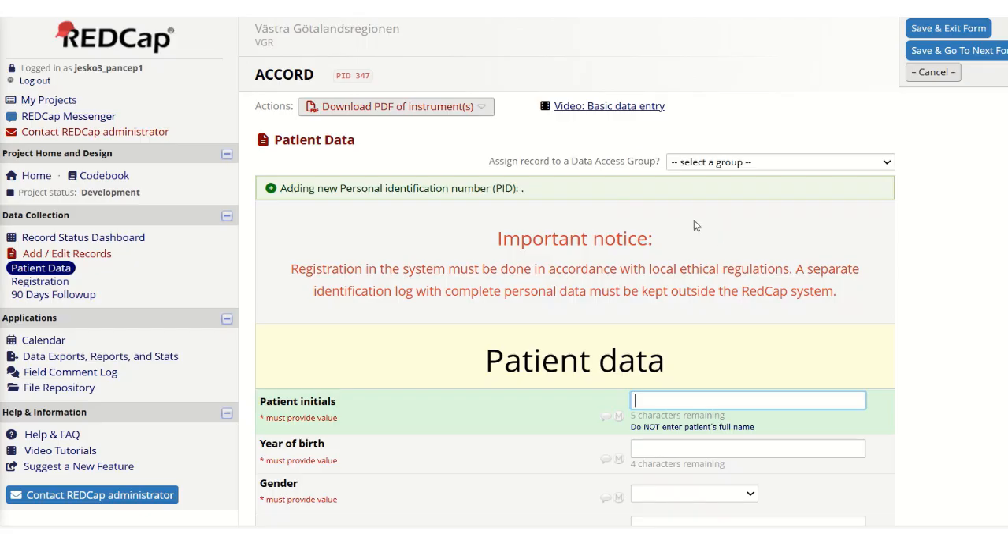At the top of the page, there is a disclaimer stating that local ethical rules must be followed and that a separate identification log with complete personal data must be kept outside the REDCap system. A template for this will be provided upon request.